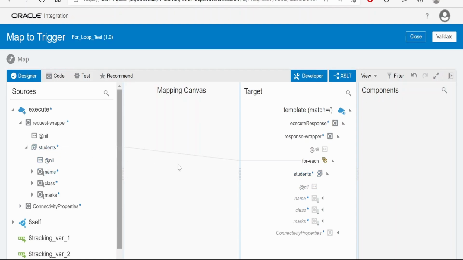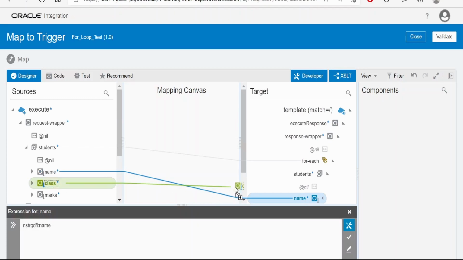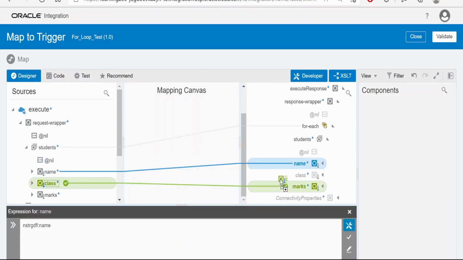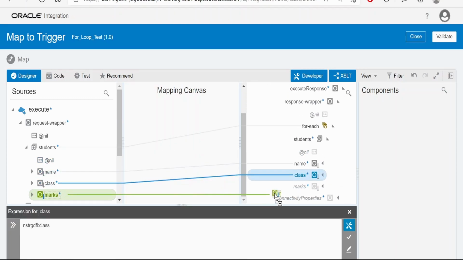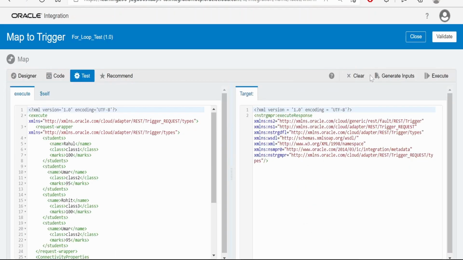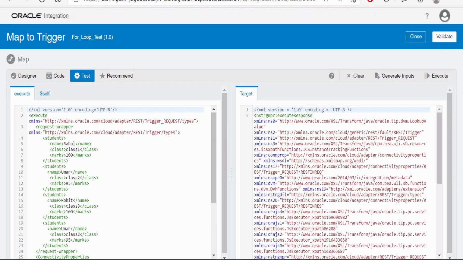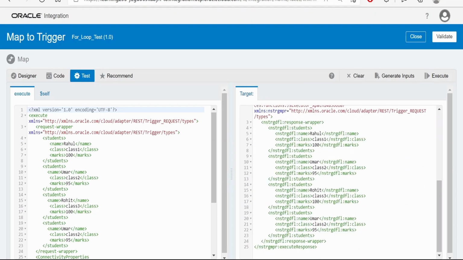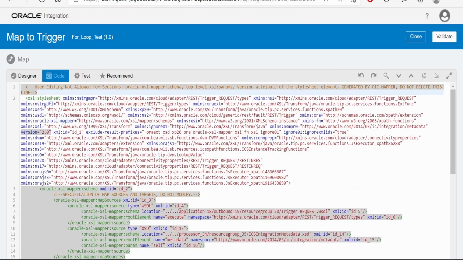Now, once we drag and drop to students, it will automatically create the for-each. Now we have to map name to name, class to class, and marks to marks. Click on validate. Now go over to test and execute. Now if you see, we have iterated over the list of students and we have assigned the name of a student, the class where the student is studying, and the marks in the target, like you see here.